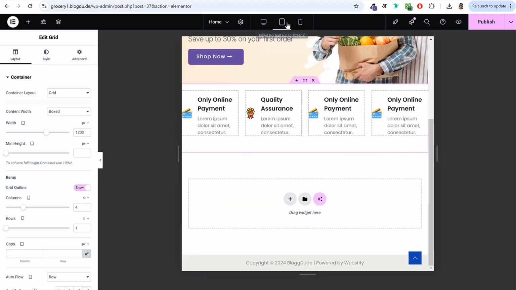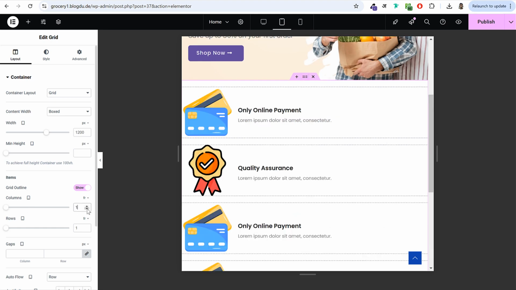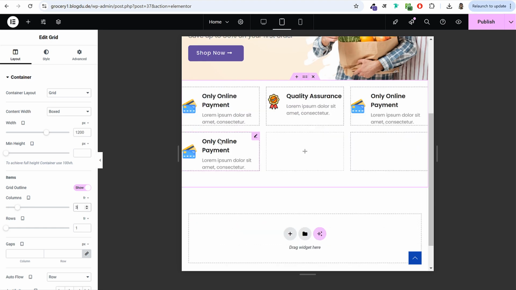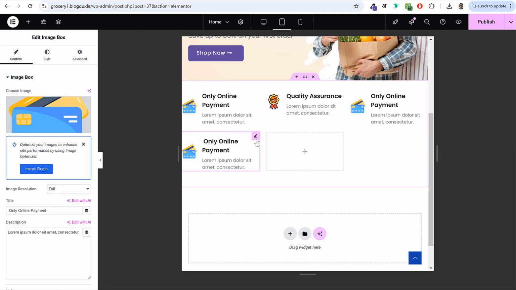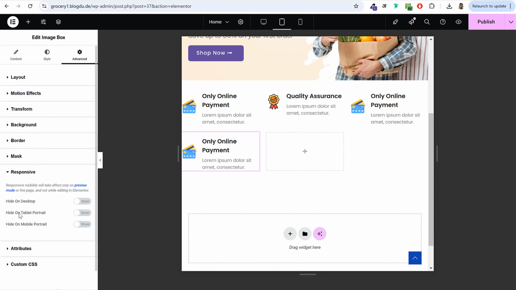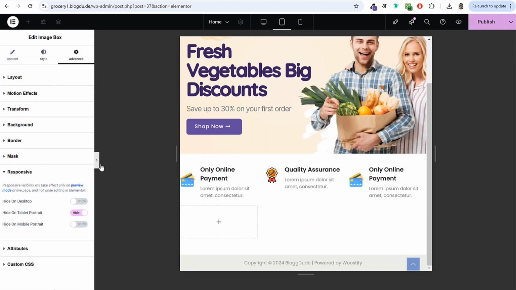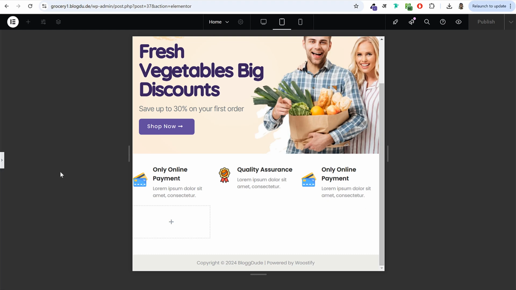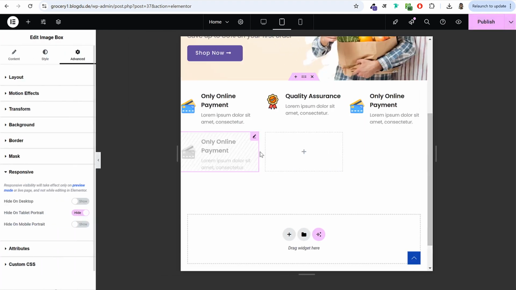Now, if you open tablet mode, this is how it is looking. And now in tablet, I can do one thing. I'll again click on edit container. I'll make only 3 columns in tablet. And for the 4th one, I'll just hide it on tablet. So I'll click on the 4th image box, go to advanced and under responsive, I'll hide on tablet portrait. Now, if I open this in a tablet, this is how it will look. So this is how you can do it.